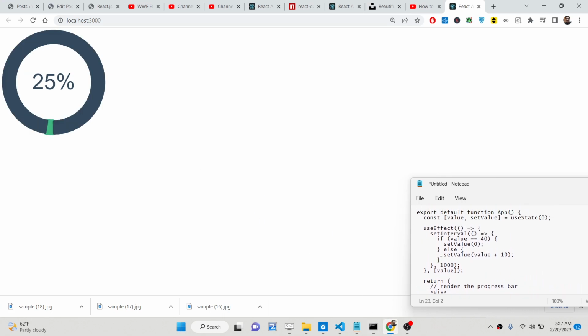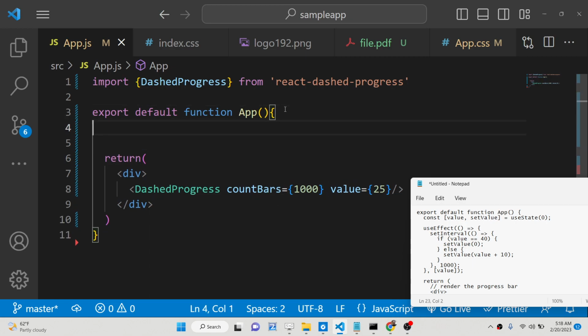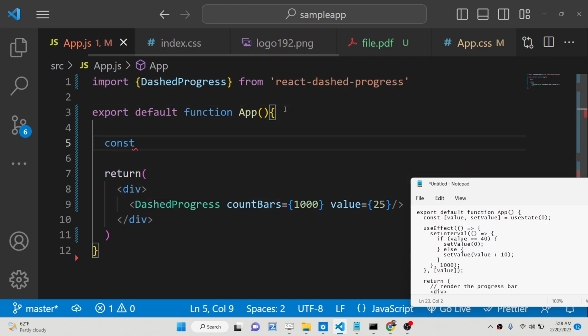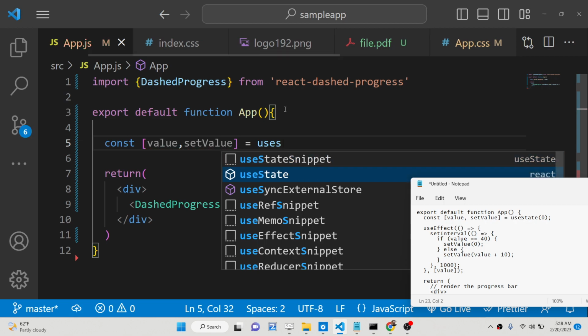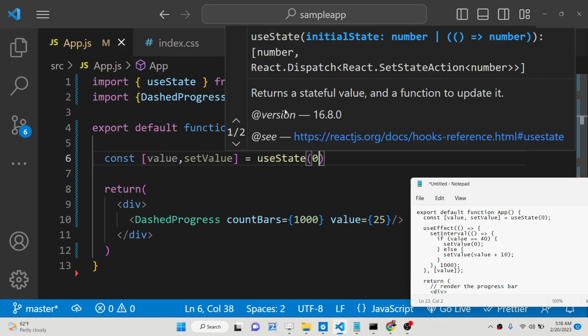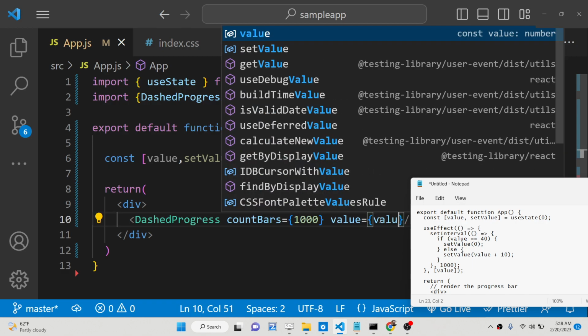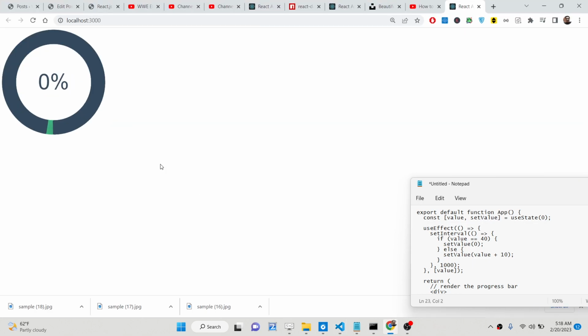And now we can animate this. We can animate this circular dash progress bar by using some kind of hooks. So here we can simply track this by using a dynamic hook, setValue, and for this we will use useState, which will be automatically imported. Initial value will be 0, and instead of the static value, we will pass the dynamic one, which is value. So now this will be at 0% when we load the page.